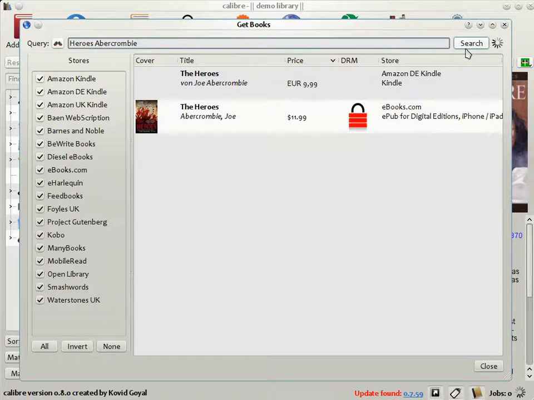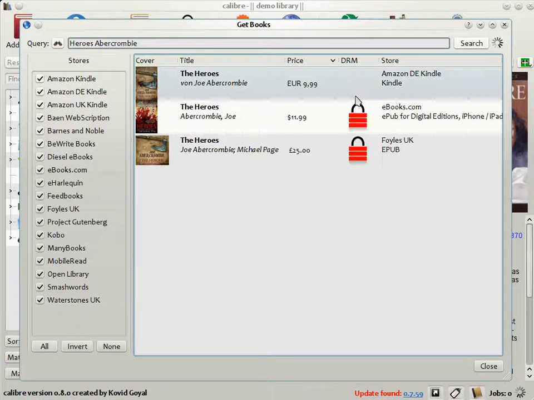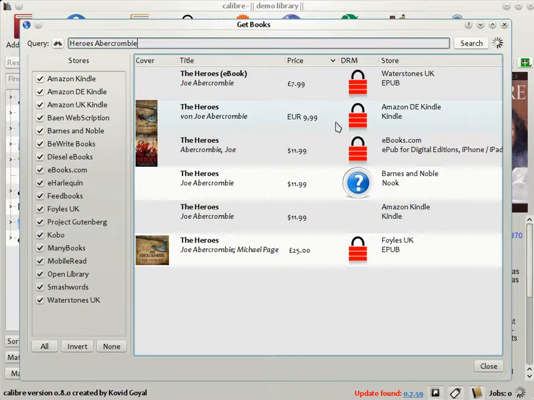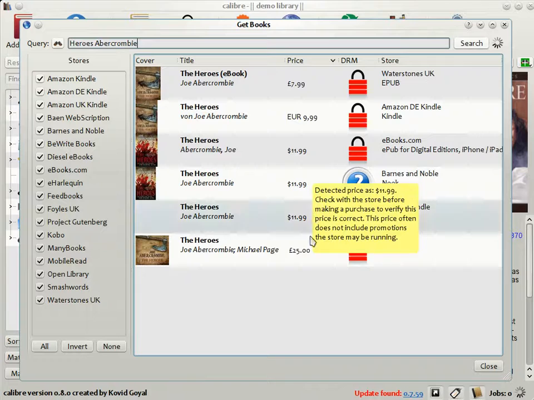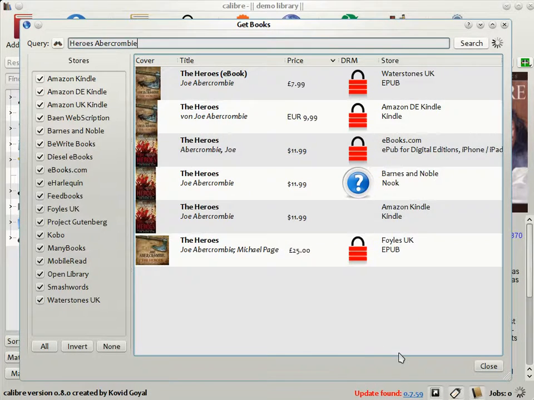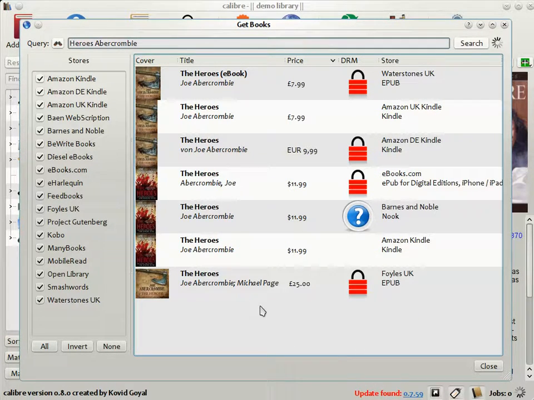When you click search, Caliber will go out and search the various booksellers' websites like Amazon, ebooks.com, Barnes & Noble, and so on, and get you a list of matches sorted by price. Now, as you can see, in the case of this book, all the US booksellers are selling it for $12, but there's a large variety of prices available from UK booksellers, from £25 by Foyles to £8 from Waterstones. So if you're planning to buy the book in the UK, Caliber just saved you a dozen pounds.